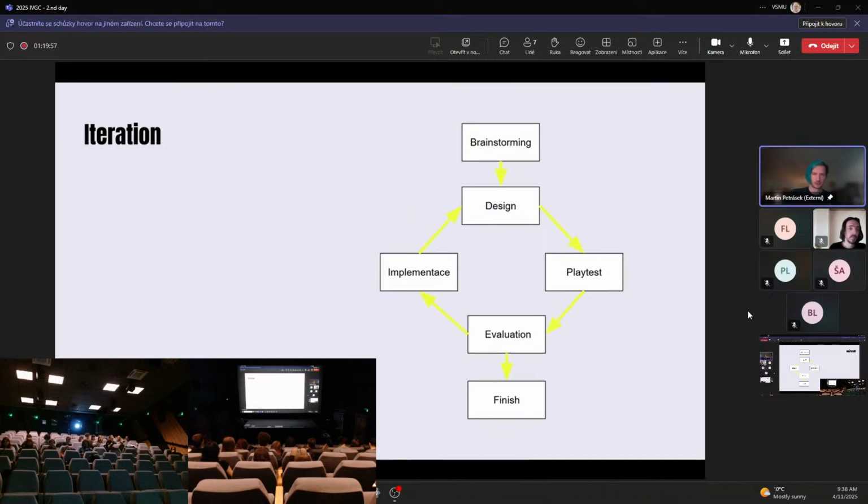When you try to test it, there are different ways to approach it, and this is one that you can implement only if you don't have enough time. It's to brainstorm your idea at the beginning. After that, get into the design, playtest it, evaluate it, implement the changes, and do it again. And after that, finish the mechanics and go on. This is really a way of iterating only if you don't have enough time.